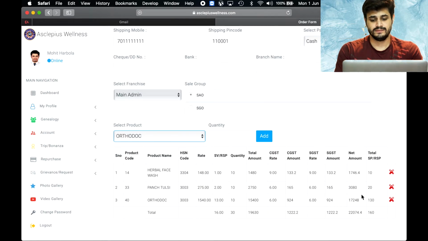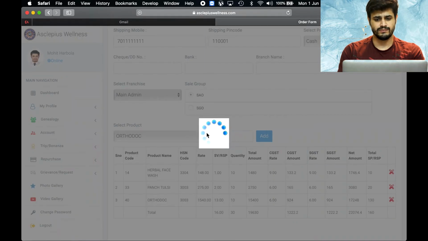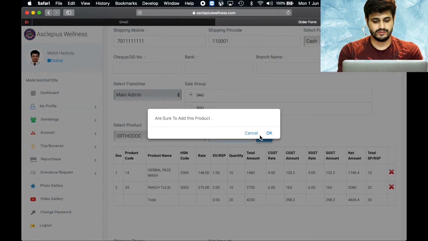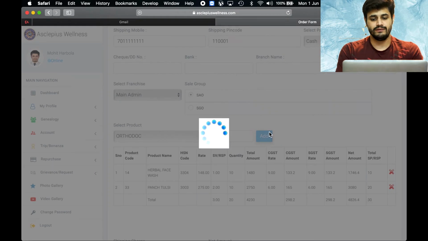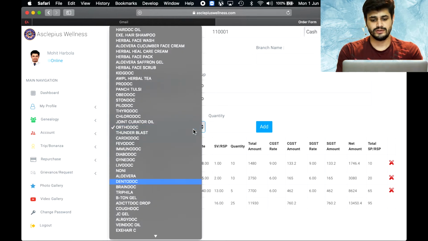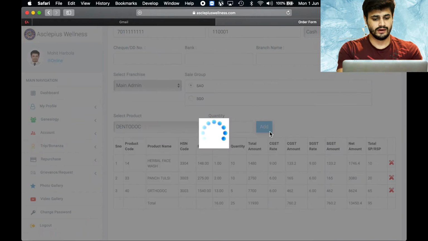Now it is 160 SP, so of course I want to remove some product, and in case you need this quantity, you can obviously order this much quantity. Now let's say Orthodox 5. Okay, so it's 95 now. Now I need Dentodoc 5.